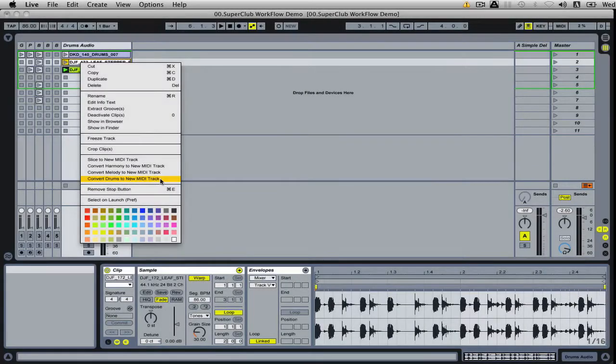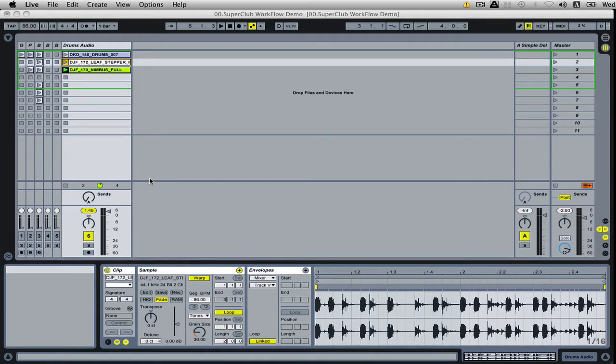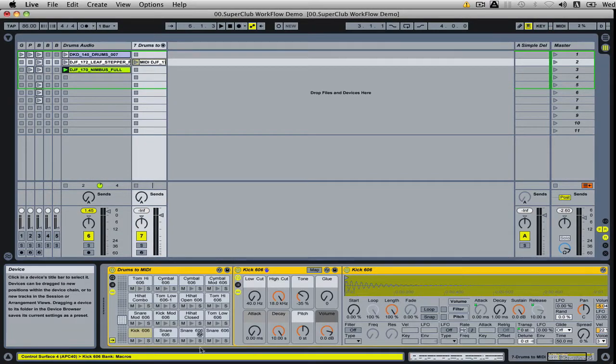We go down to convert drums to a new MIDI track, which is going to be a control-click command here. And it's going to do this little offline process. And it's going to create a new drum rack with the default instrument on it. Let's take a listen to what that sounds like. I'll just mute this track.